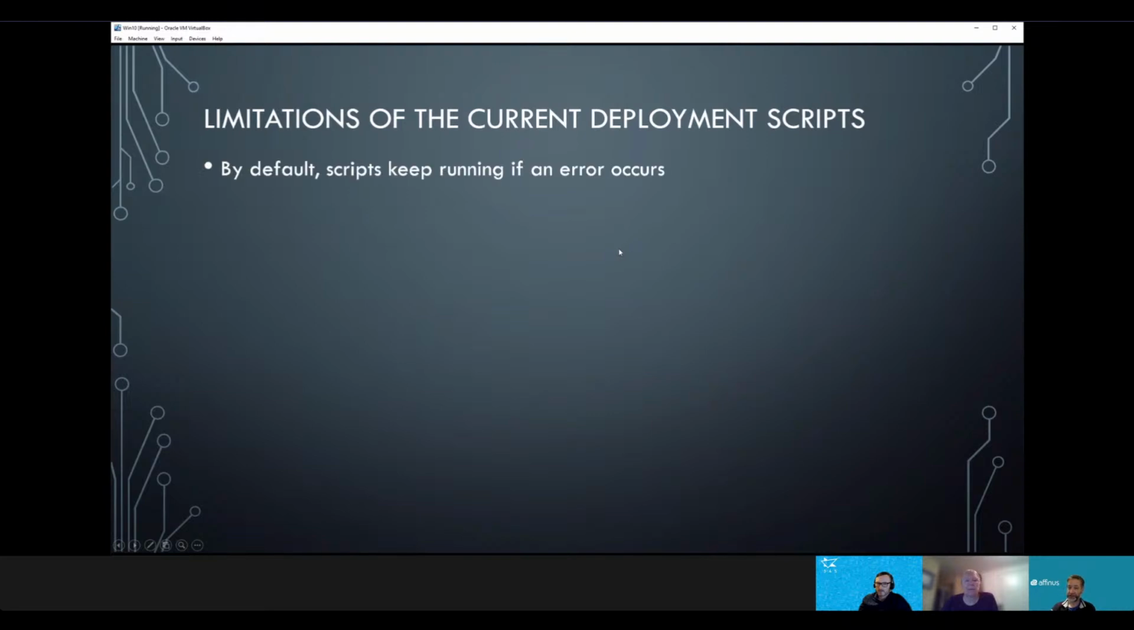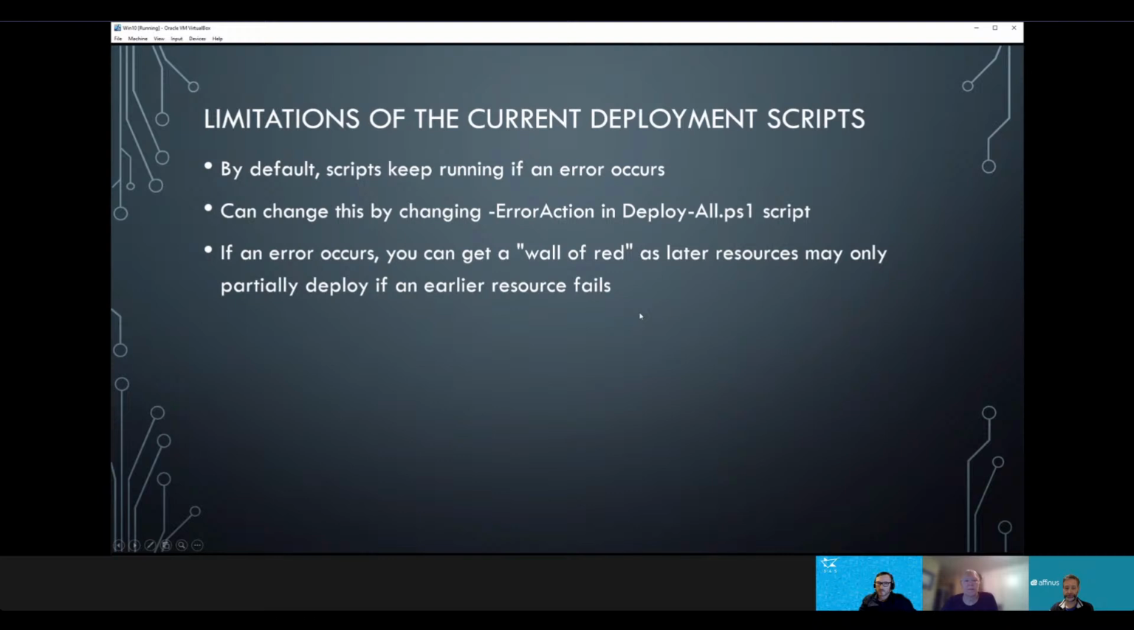So there are limitations with these scripts. By default, the script will keep running if an error occurs. And you can change this though. If you go into the deploy all PS1 script, there's an error action in there, and by default, it's set to continue, which means that if one of the child scripts fails, it doesn't stop, it keeps going. But you can change that, and you can change it to stop, I think it is, and it will stop running all the scripts at that point. It won't continue running them.